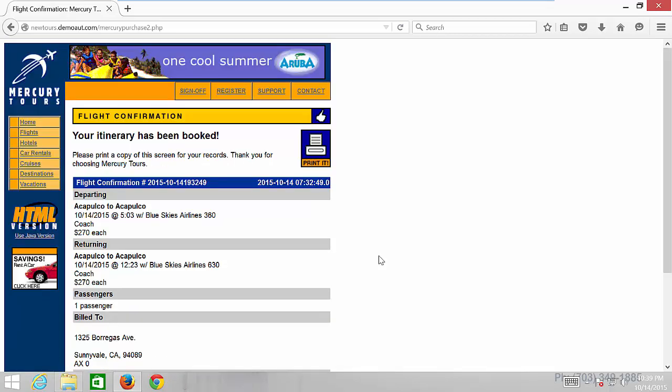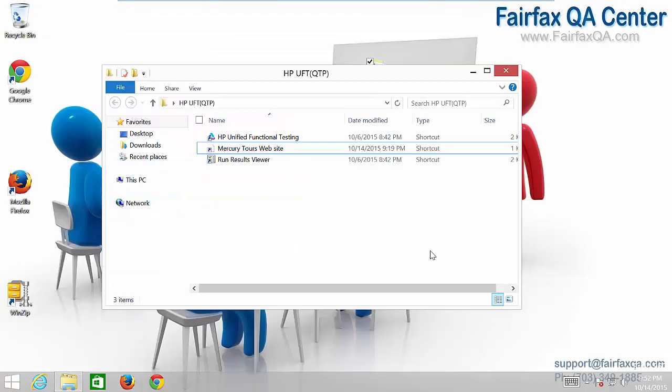So this is the overview how to use Mercury Tours application. Please remember, this is only sample application. Do not enter your actual personal or payment information. We will use this application to record the script and to do function testing using UFT. The next thing we will learn is how to record the script in HP UFT. We will record the script against register functionality of Mercury Tours application.